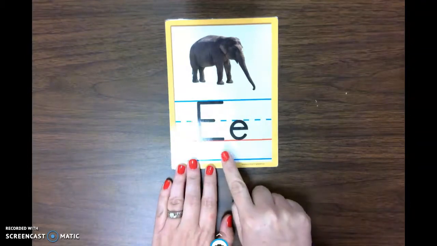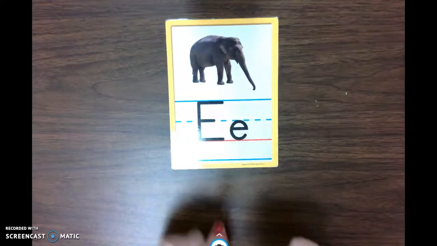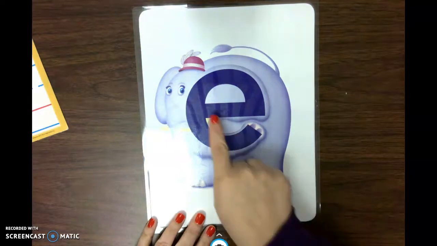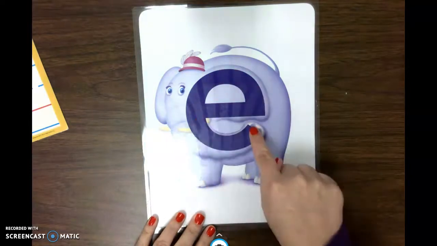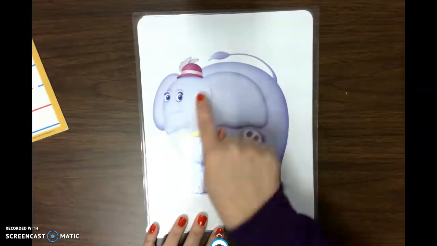E says E. We have our alpha friend for the letter E that we talked about yesterday. Her name is Edna Elephant, and her ear and her trunk are shaped like a lowercase e. You can still almost picture them on the other side, even without the E over top of it.